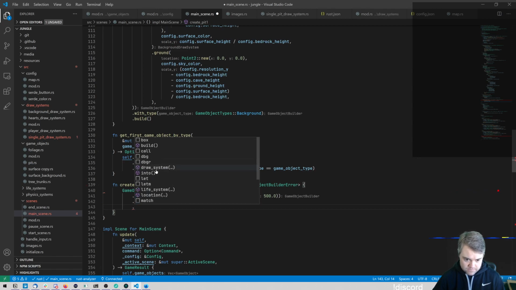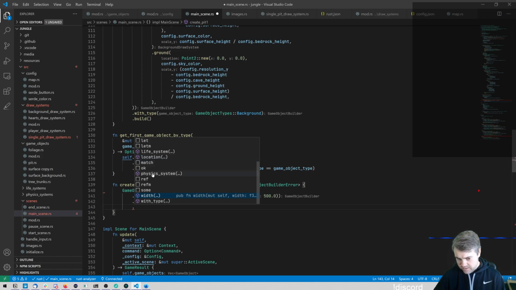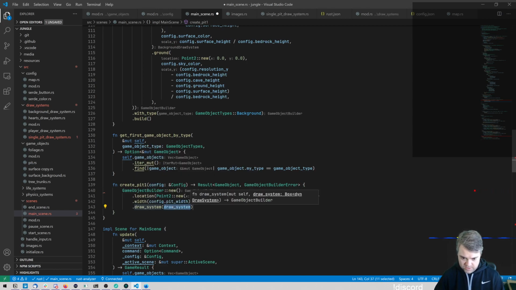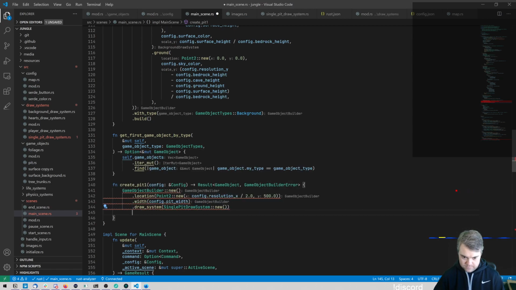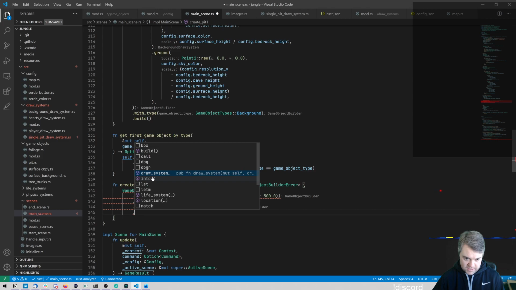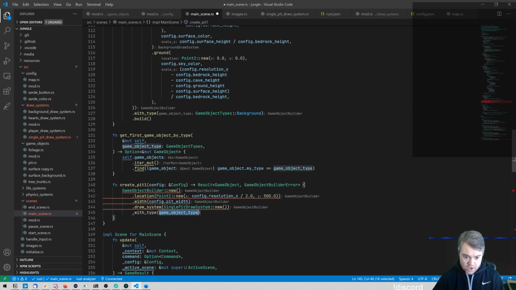What else do we have in here? Life system, we don't need anything. Location, we've already given it. Physics system, it doesn't need a physics system. It does need a draw system. So we need to do a pit. I think it was a single pit draw system new. That's that. Okay. Life system, location, physics system, width type.